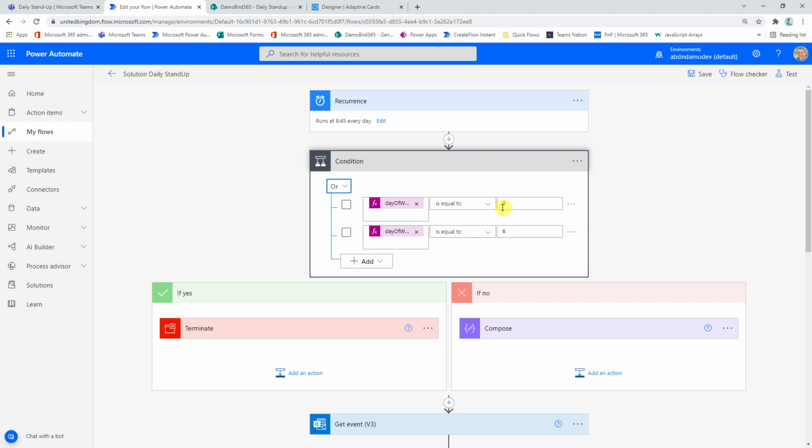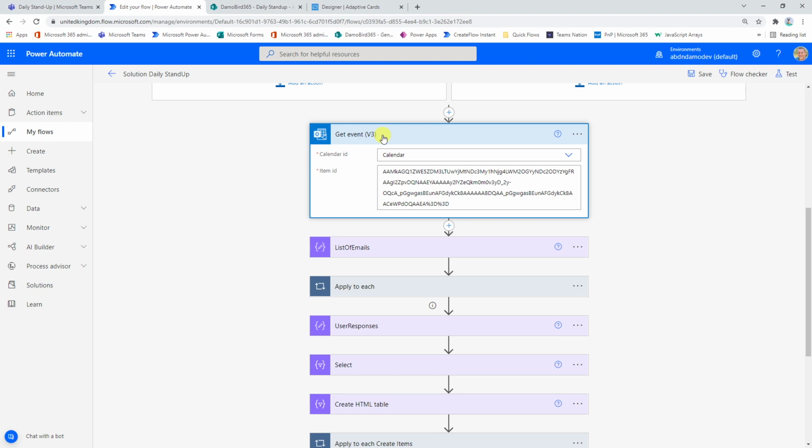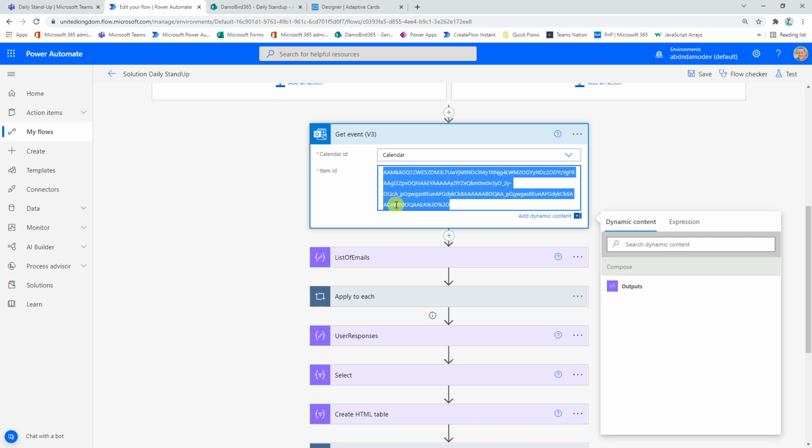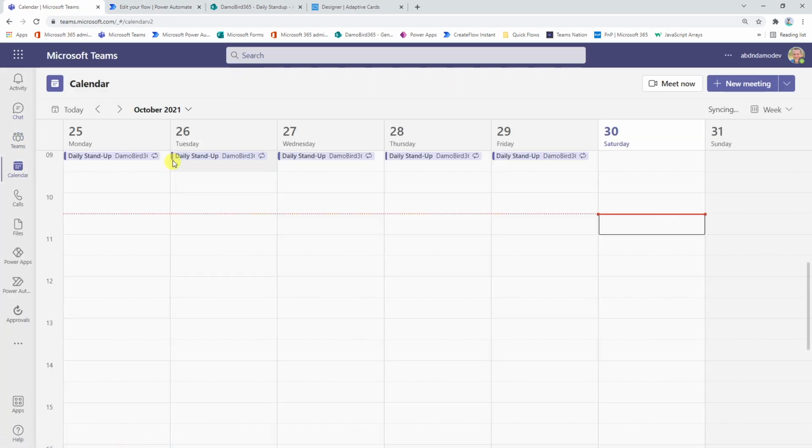So if this condition is not met and we don't branch left, we branch right down the yes, we can then continue with our flow. And so the first thing that I'm doing is I'm getting the details of this particular calendar event using the get event action. So that get event action is requiring an event ID, and I can simply get that from my calendar as the owner.